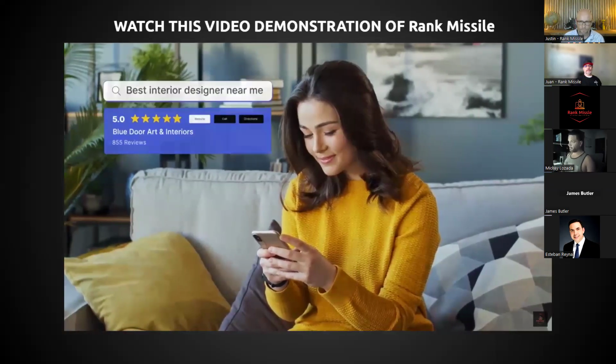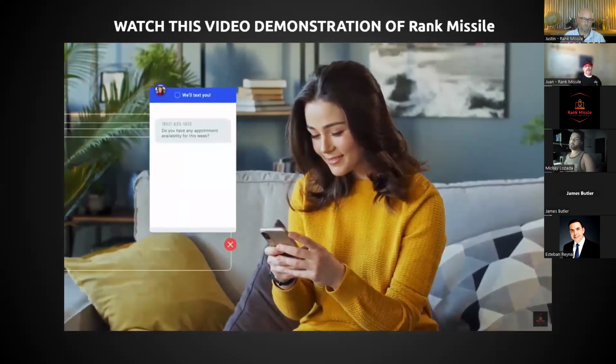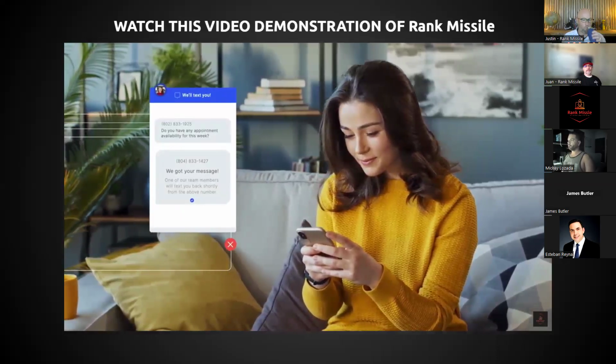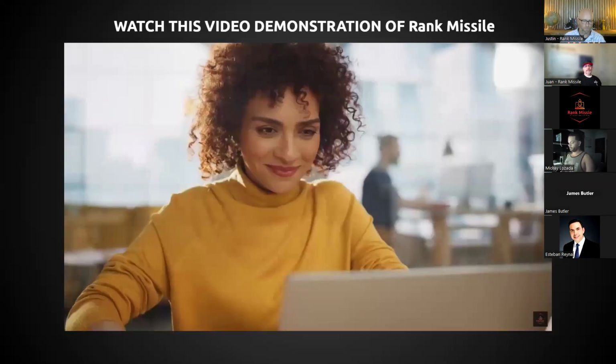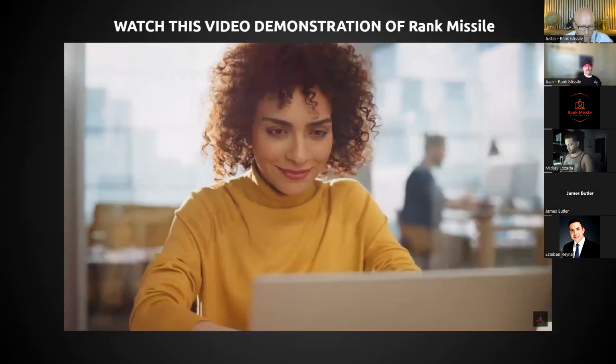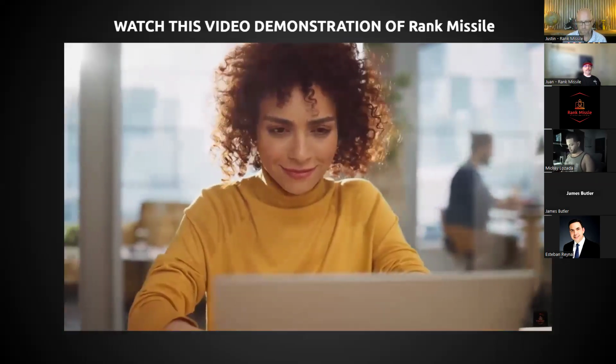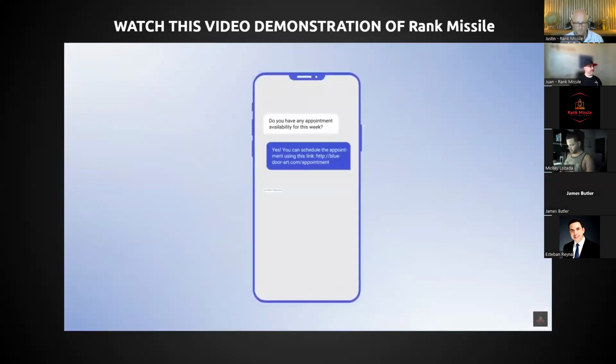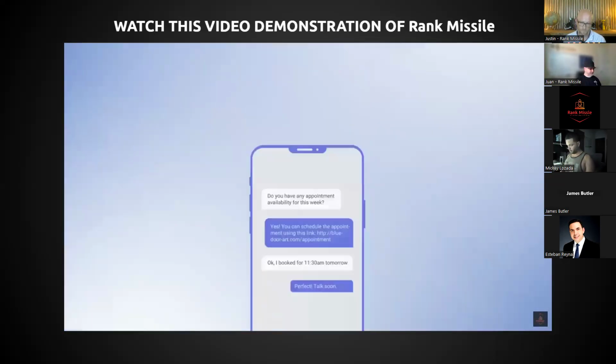Most consumers choose the first business that responds to them. So unless you start conversations with potential customers almost instantly, they'll go somewhere else. That's why we make starting conversations with website visitors as easy as clicking a button, connecting you instantly through text message so the conversation doesn't end when they leave your website.